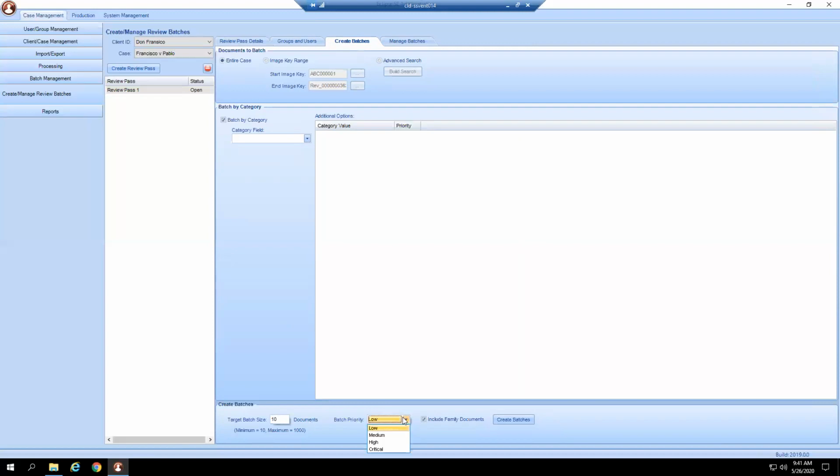Batch priority, this is just default. Is it a low priority, medium priority, high, critical? You've got to get through this. You can go in and assign particular batches particular levels. Maybe if you need to get to the first 10 batches in the first week, they're critical. Then you're going to have the next 4 batches the following week, or whatever the case may be. You can do it that way. I'm going to assign them all low right now, and then we can reassign them later.